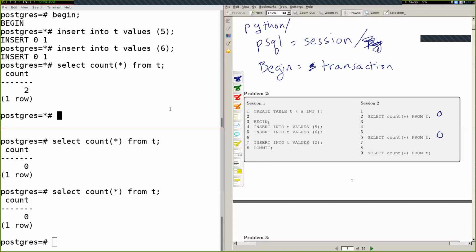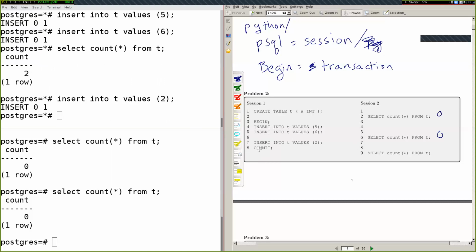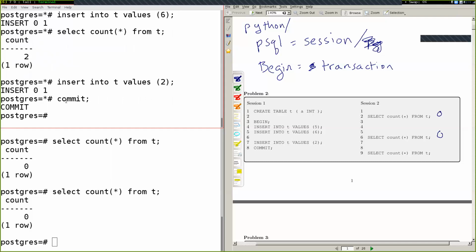Let's go ahead and run line 7 now. Insert into T values 2. And then line 8 is the commit. Commit like this. What commit does is it says all of the things that we've done inside of our transaction, in this case, all of the inserts that we've done, make those visible to everybody else. And so after this commit, after line 8, when we run line 9 right here, select count star from T, now we do in fact have access to being able to see those.